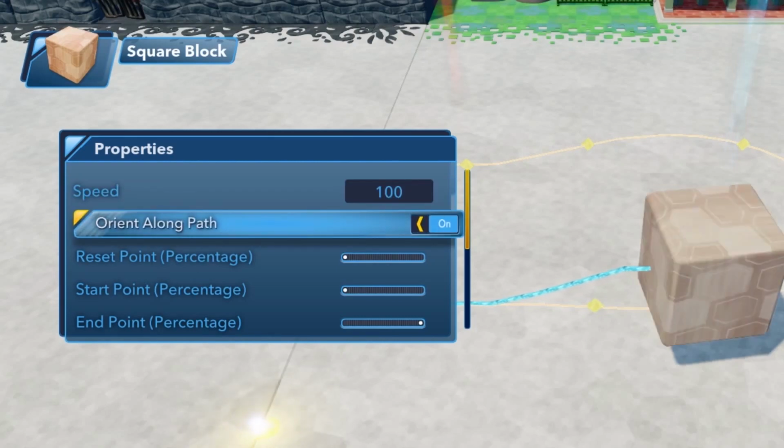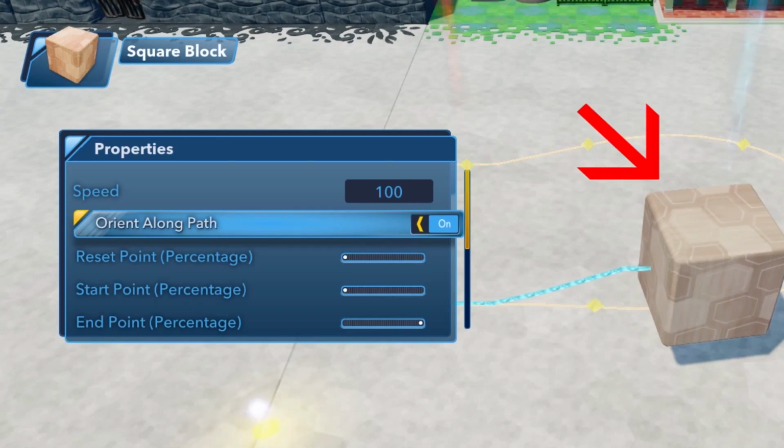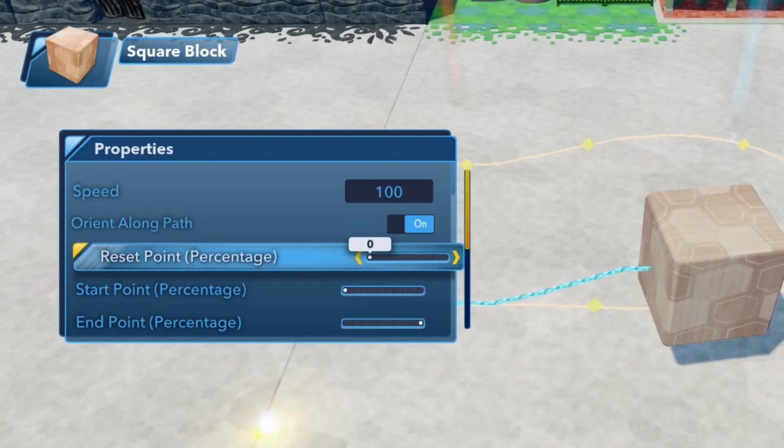Now, if we put orient along the path, if I set it to on, you will notice that the square aligns itself automatically alongside the path. So this basically makes it so that the forward-facing direction on the object always points forward along the direction of the spline. So it will curve, it will rotate, and even if you have a spline that moves up and down through the air, it will also match that kind of movement. Yeah, that's awesome.